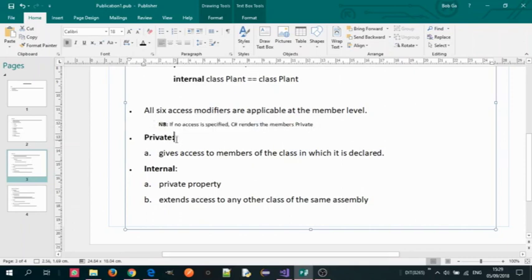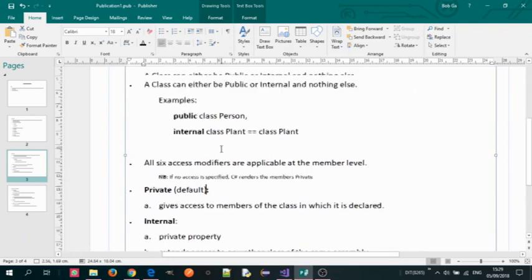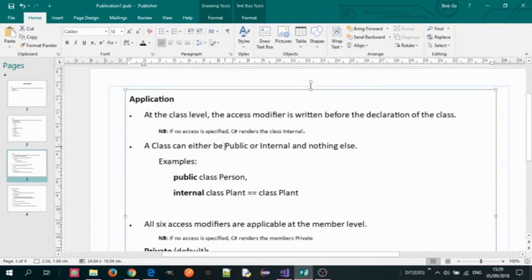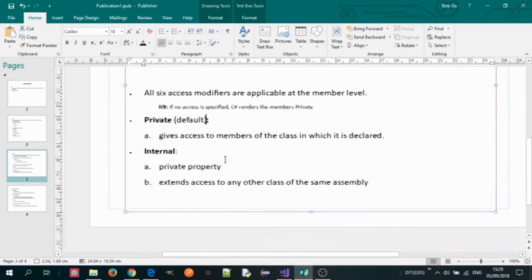Okay, I think we should write default here, for better understanding.